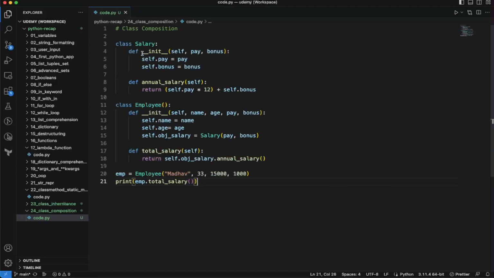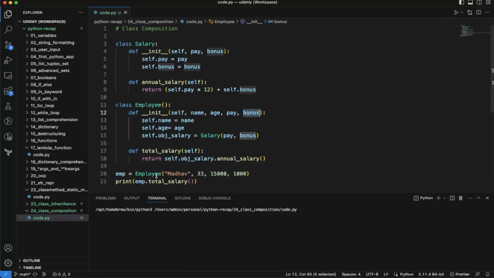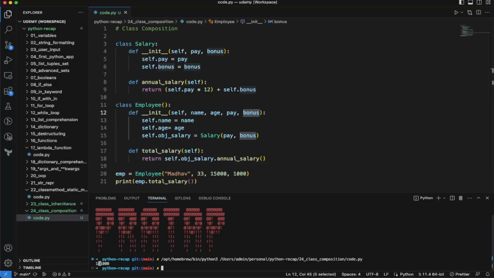So here we have created two classes. One is a Salary class, which takes pay and bonus to be initialized, and we have another class called Employee. It takes name, age, pay and bonus. Let's run this code and see what we get. Here we get the total salary of this particular employee, Madhav.